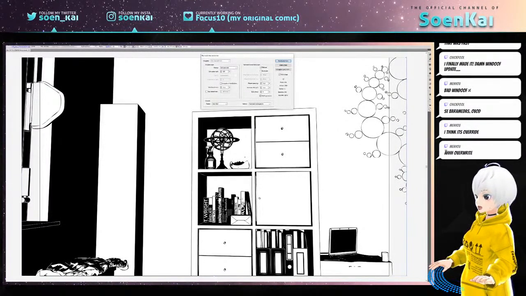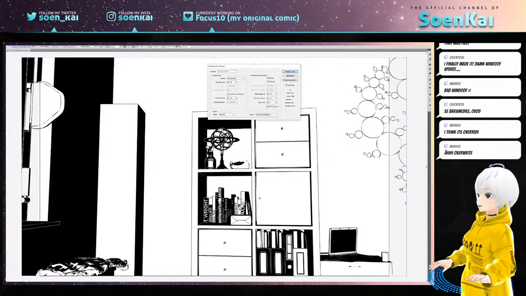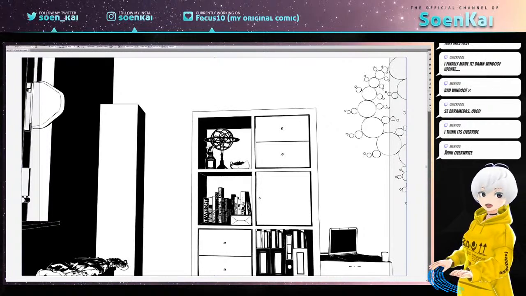So if you're content with what you just did, you can just do this here. I think in English it would say Live Trace, because this is the German equivalent. So you just say okay, and then nothing much will happen. If you had the preview on already, then it will not re-render the vectors, because it already did that.